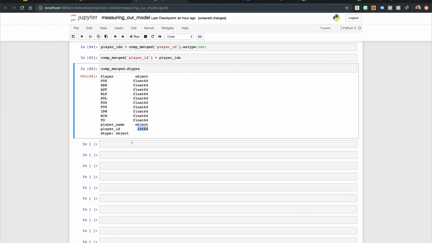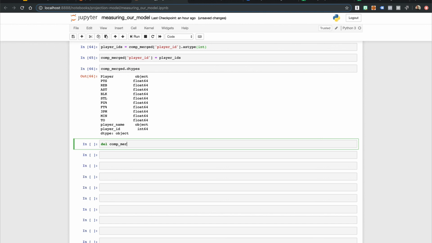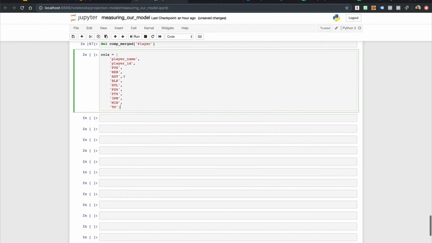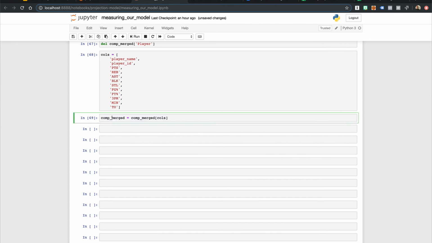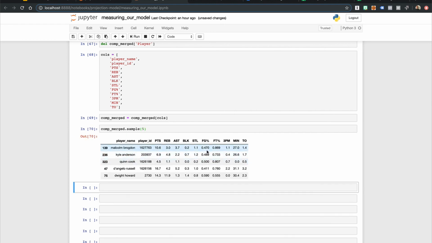Cool. At this point, we're ready to delete our player column since we don't need it anymore. We can do this by just calling the del on the column name. And we can update our columns and column names by passing the list with everything exactly how we want it. So to match the competitors, we are going to use player name, player ID, but then we have the points, reb, assists. All of this is uppercase. And let's just update our data frame with the column names by passing a list. And then we can get a sample, make sure everything is right. Awesome.